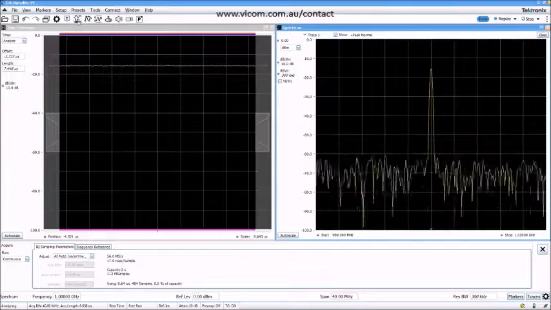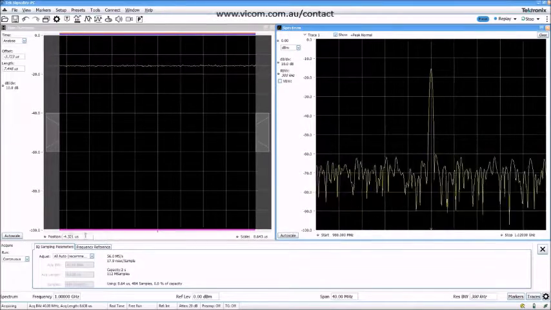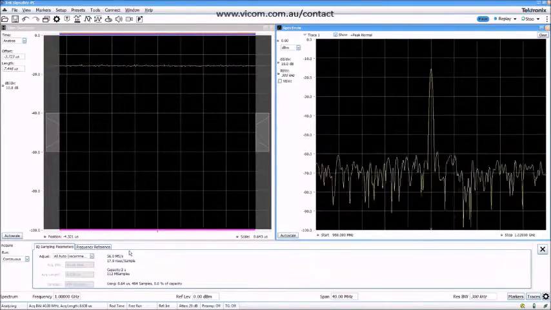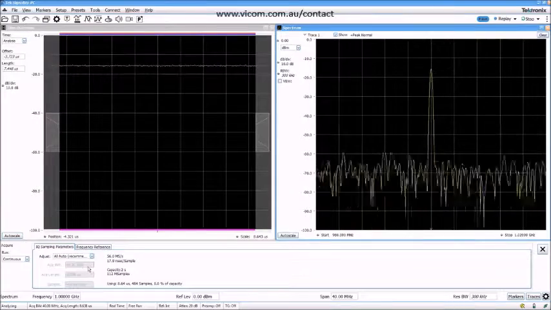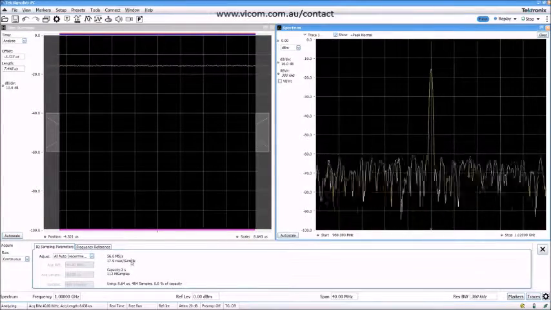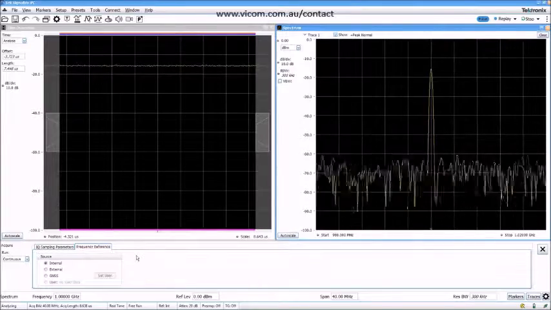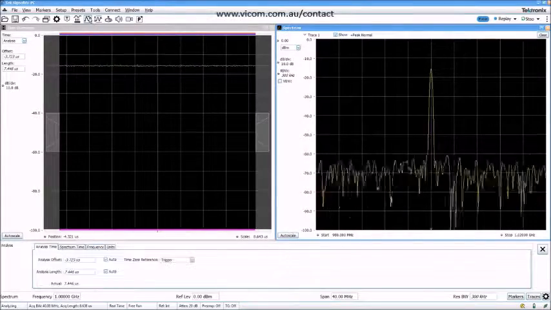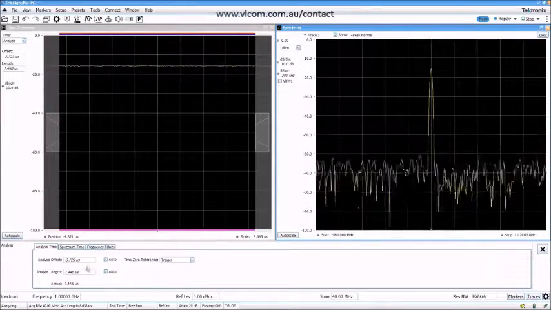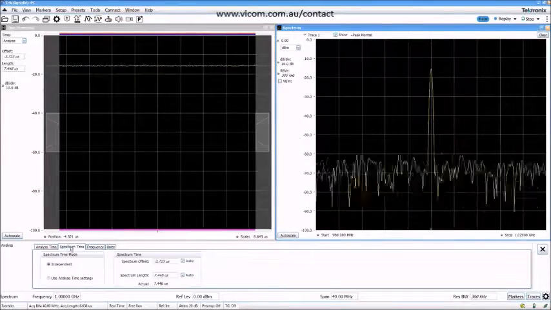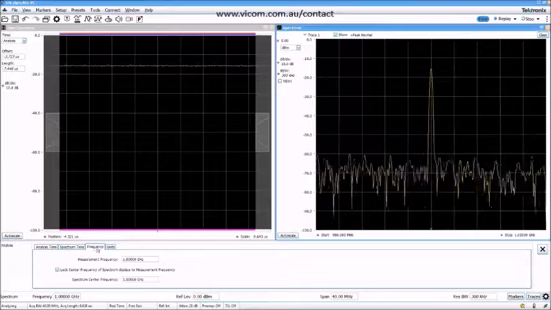The Acquisition Control panel gives you visibility and control of the hardware acquisition parameters like acquisition bandwidth, IQ sample rate, and frequency reference source. The Analysis Control panel provides control of acquisition time, frequency analysis options, and amplitude units.